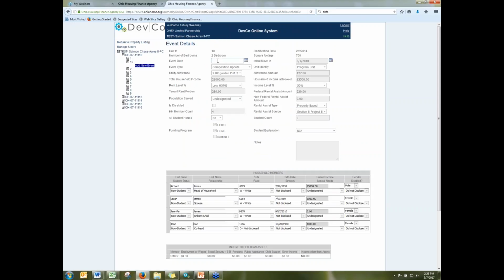The last type of event is a move out. If you had a tenant that lived in a unit in 2016 but also moved out during the year, you need to record this in DevCo. Make sure their move-in event is entered in DevCo before you enter their move-out event. If you had a tenant move in the same unit after this, you will need to add them as well.